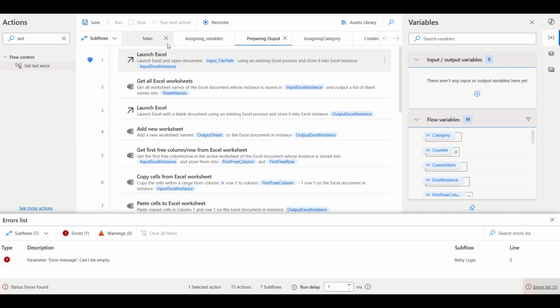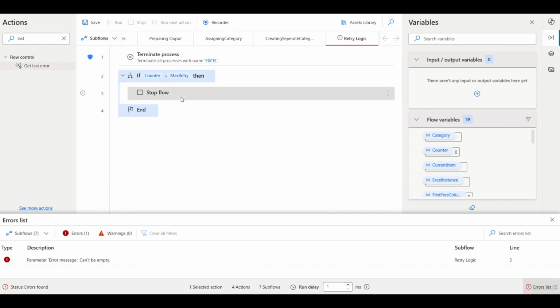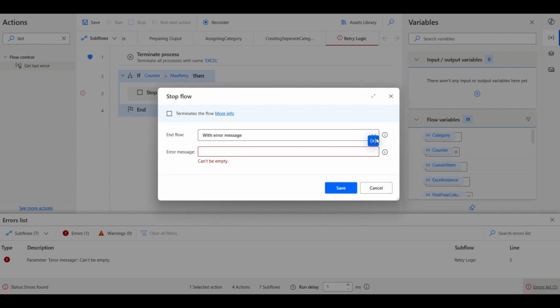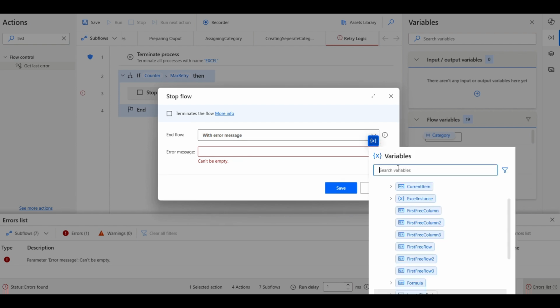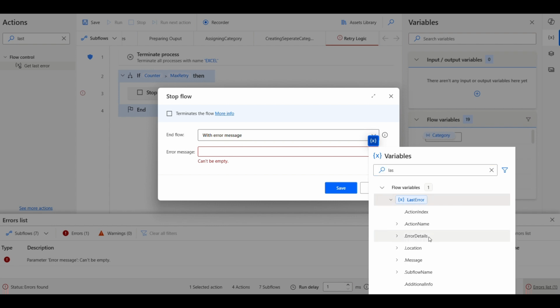Okay, so now if I go in my preparing output, okay, now I go to my retry logic. So I have defined that if after 3 retries it still fails, then it should stop the flow, and it should stop the flow with the last error, right? So what is the last error, and you can have all the details in here.